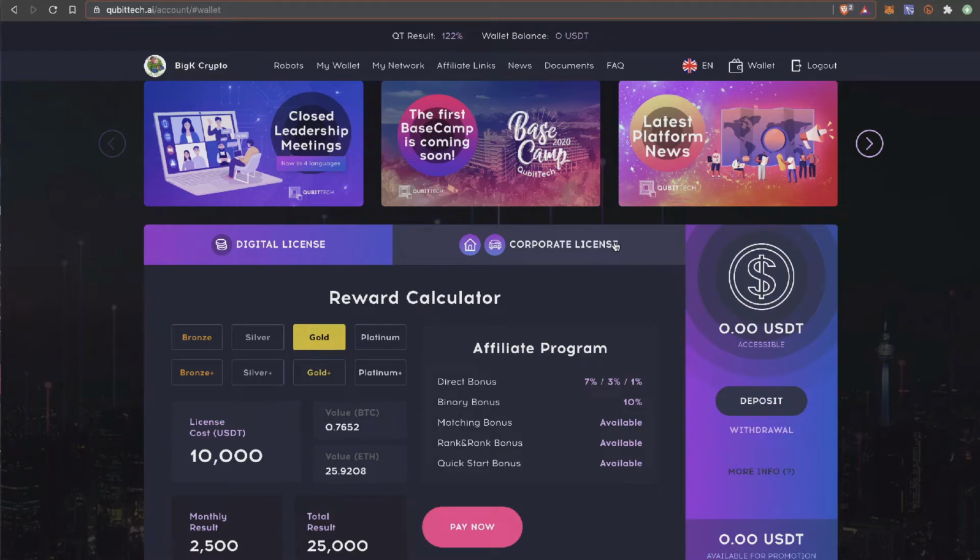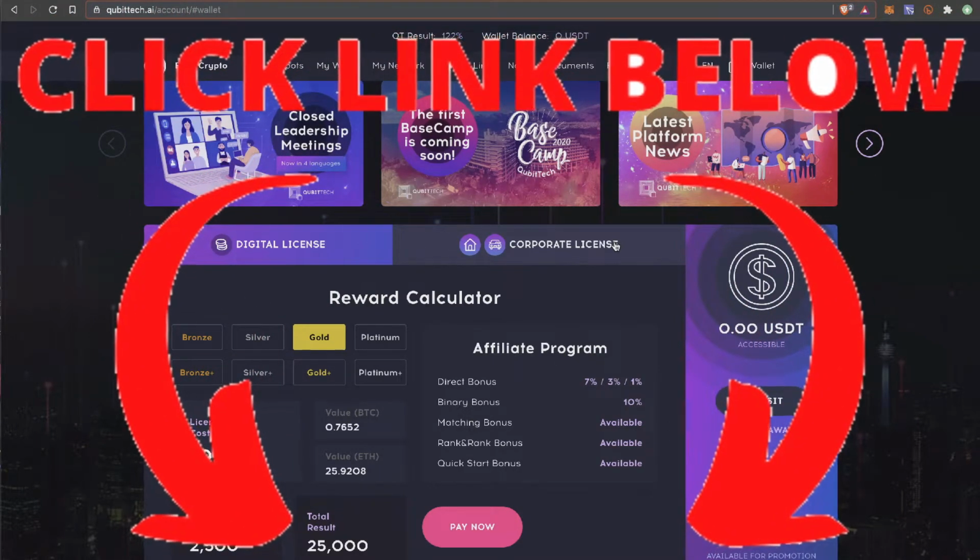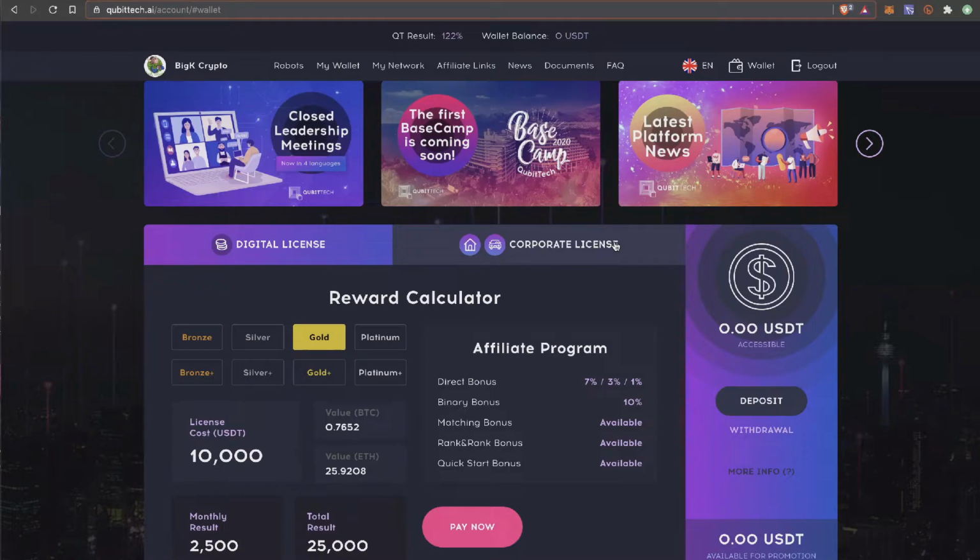So Qubittech, this is the latest platform that I'm in, and I'm going to be using this platform as an example, like I just said, because it is the newest thing that I'm in and it is doing phenomenally well. And not only is it doing what it says on the tin, which is paying out up to 25% a month on results, and you'll be getting 2.5x by the end of it, it has an incredible affiliate program and a very, very, very good compensation plan.